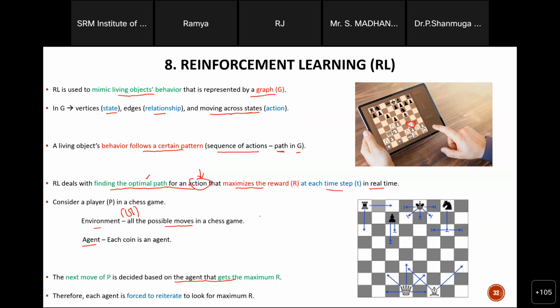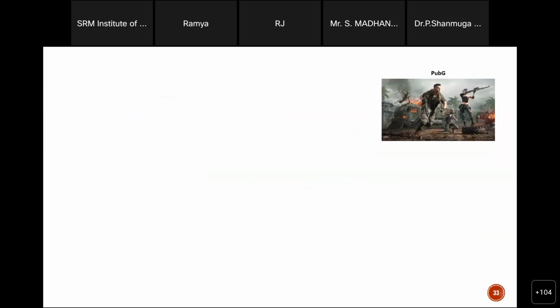Therefore, each agent is forced to re-evaluate possibilities to maximize the reward. So that is called reinforcement learning. Every agent is forced to re-evaluate possibilities to maximize the reward. That's called reinforcement learning.